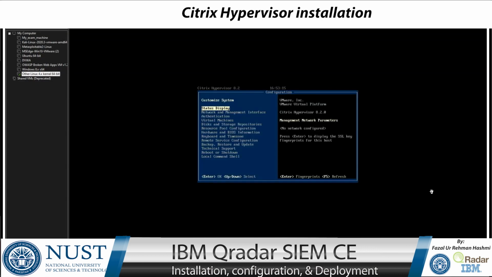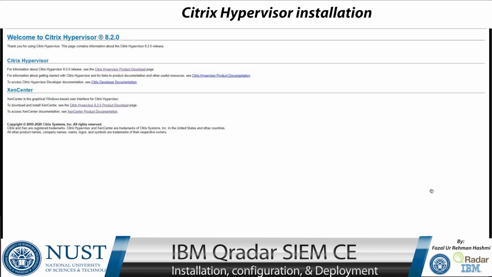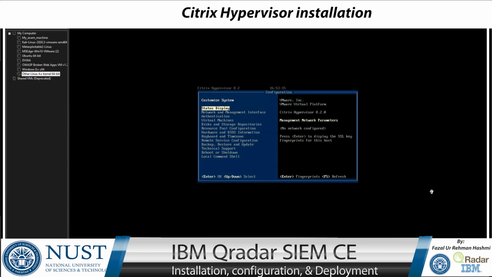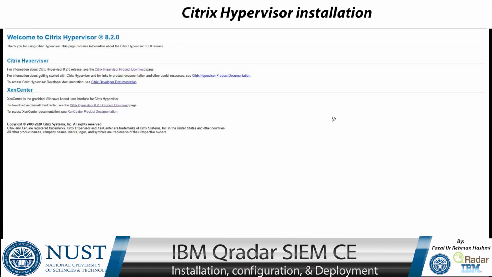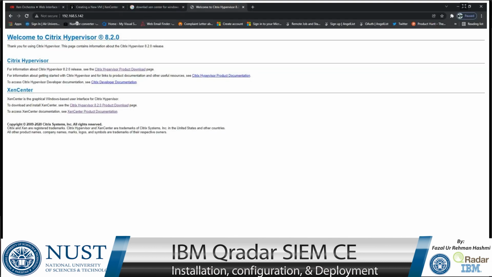Once it is set up, this is the GUI interface of the software. As you can see, this is the hypervisor, Citrix hypervisor 8.0.2. So this is the IP address that I have assigned. Remember in the video I showed you that we use the dynamic, so this is a dynamic IP address, but you can use the static. You can access the Citrix hypervisor. Once you access this page, this means the Citrix hypervisor has been set up clearly.